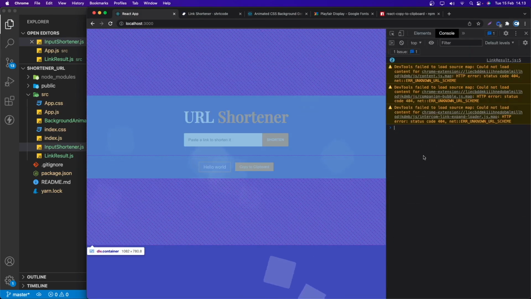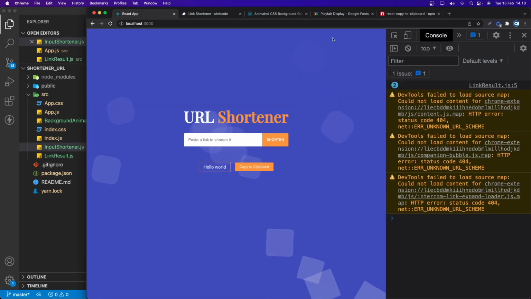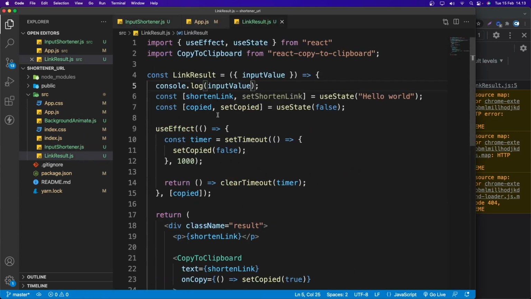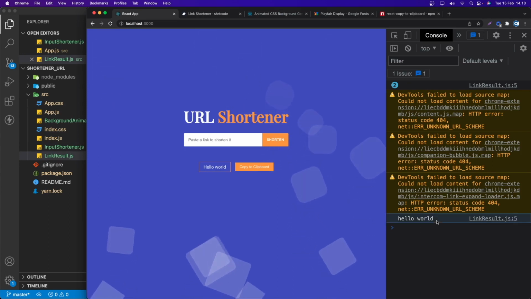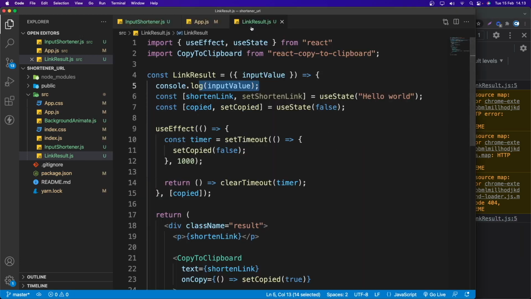Let's see in the console, make it bigger, because as you can see in the link result, we console log the input value. So let's try. I want to say hello world. If I click shorten, as you can see, we get the hello world inside the link result.